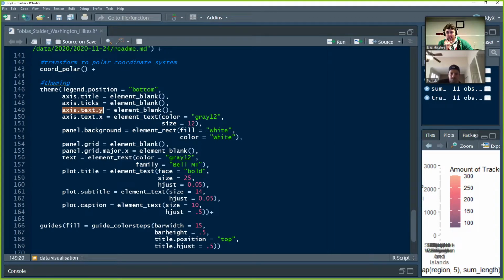For axis.text.x, he's setting the color to be gray 12 and the size to be 12. So he's setting the aesthetics for how that's going to look. The panel background is going to be white all the way around, both fill and color. The panel grid, get rid of that. I don't want that. Panel grid major x, don't want that either. That's not useful. And this is because he set his own with the geom_hline.